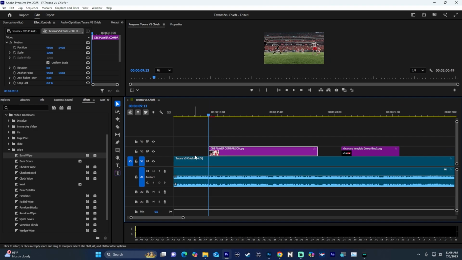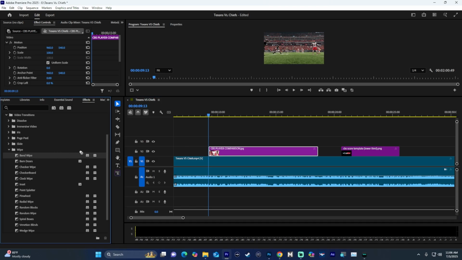So all you're doing, actually, let me show you here, Control Z to go back. All you're doing is clicking the effect, left click, dragging it to either side of this graphic. So I wanted to show it on the beginning of it, but I also want to show it on the end of it as well.